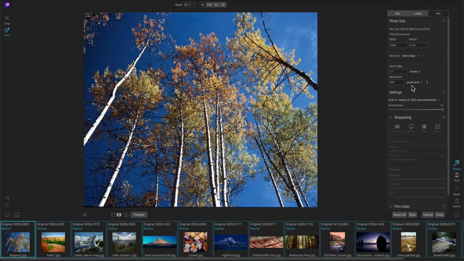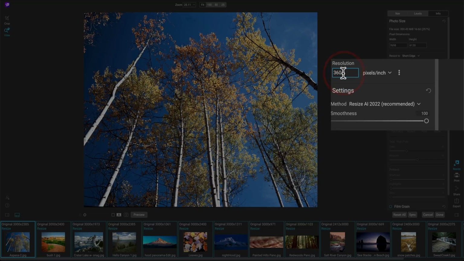The other thing I should adjust now is my resolution, basically how many pixels per inch I need for my printing device. Now I can type in any value I want into the resolution field, but there's also a bunch of presets that are built in that help you find the right one for your printer paper combination. So I'm going to print on an Epson, so I'm going to pick 360 pixels per inch.